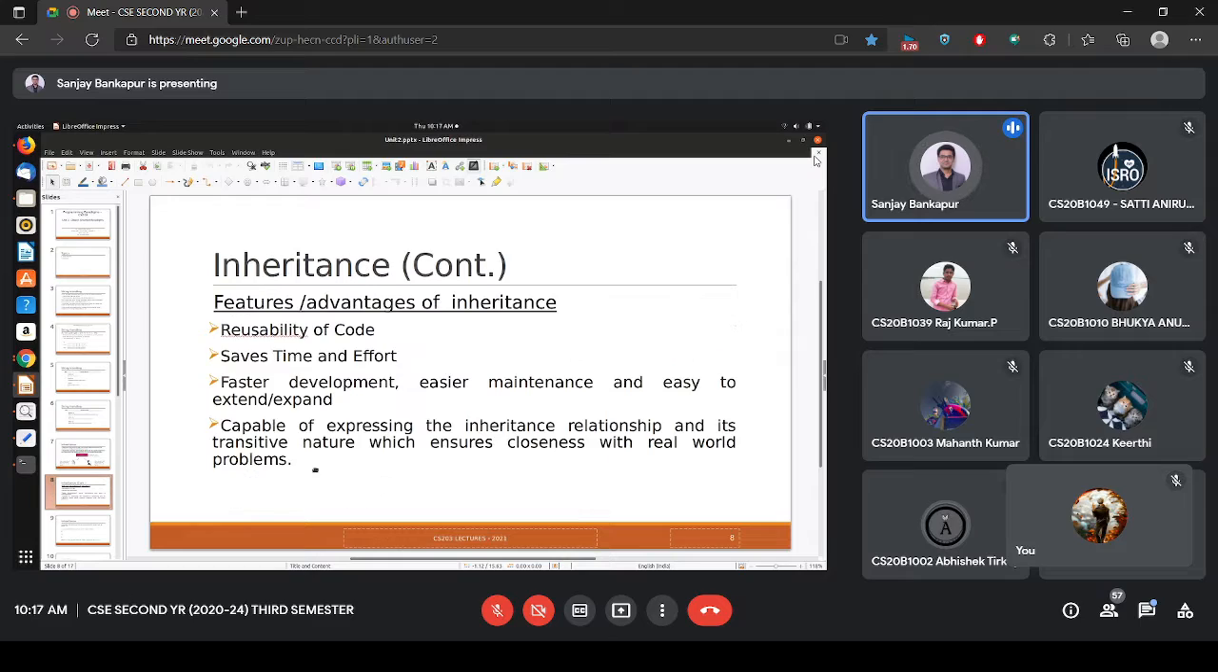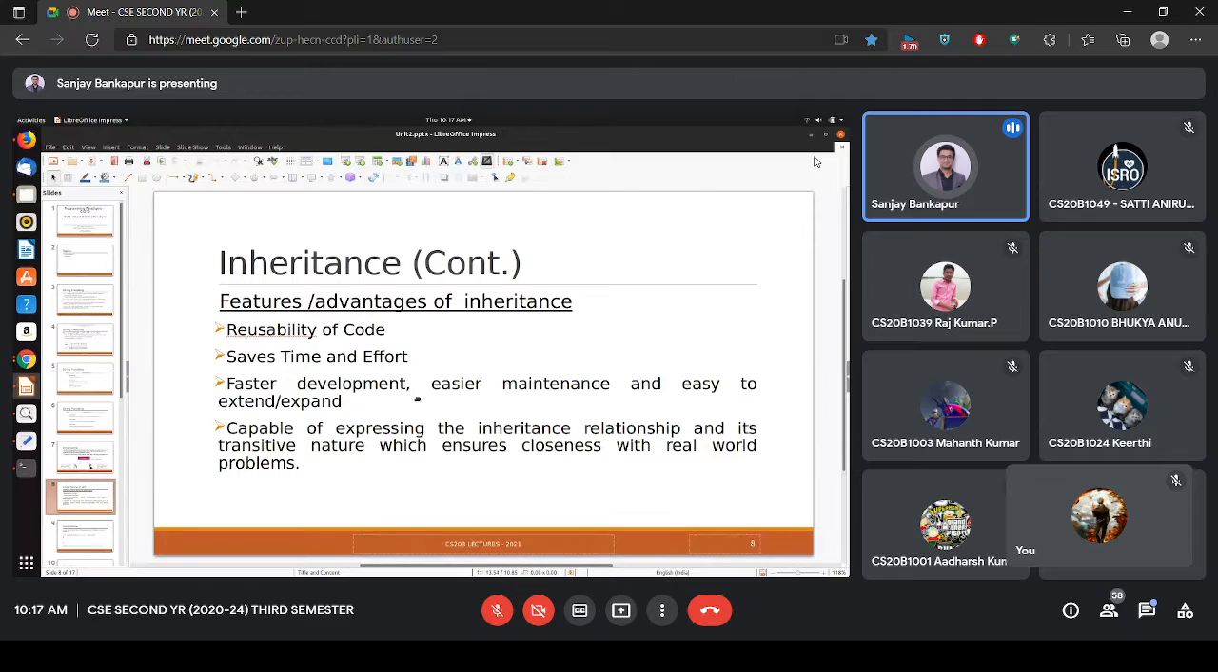Next we saw the advantages of inheritance: reusability of code, saves time as well as effort, faster development, easy to expand, easier to maintain, right? It is capable of expressing the inheritance relationship, and its transitive nature ensures closeness with real world problems. So we can mimic real world situations easily and can extend.